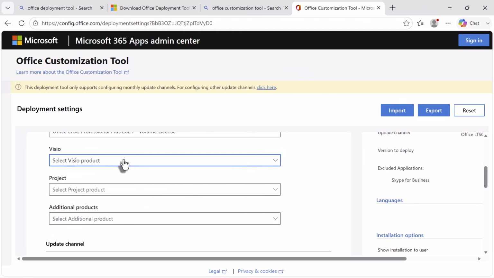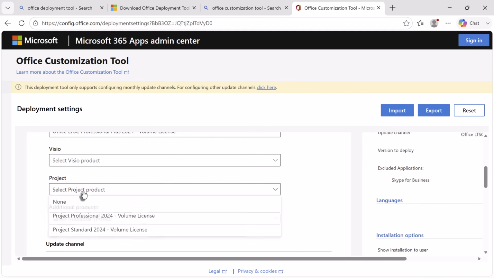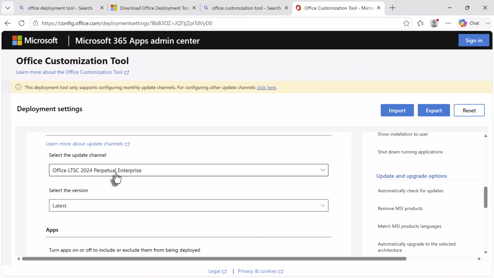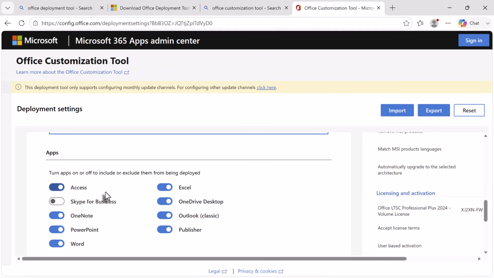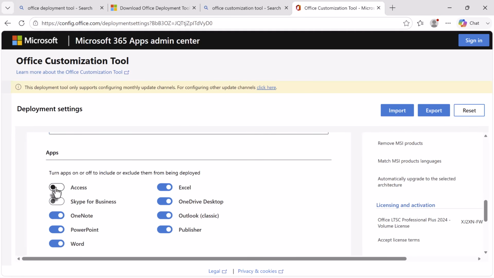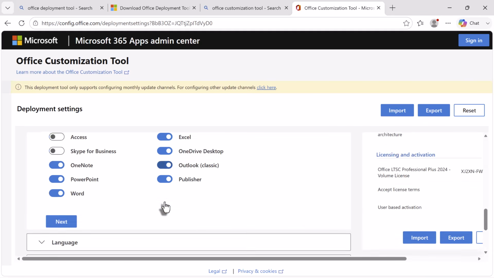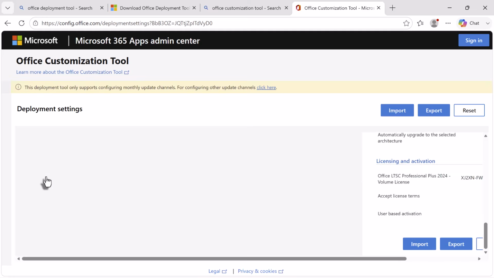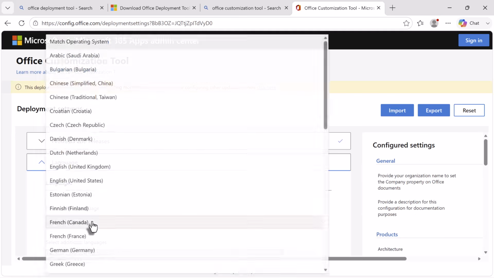If you also want Visio or Project, you can select them here. I recommend choosing the latest available versions. In the Apps section, turn on the applications you need and turn off the ones you don't. Now select your preferred language.